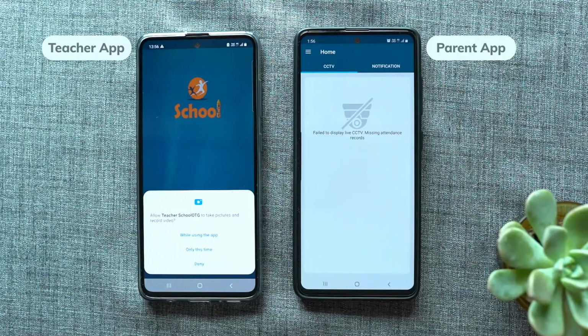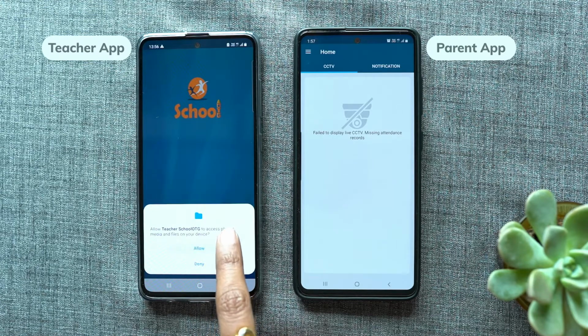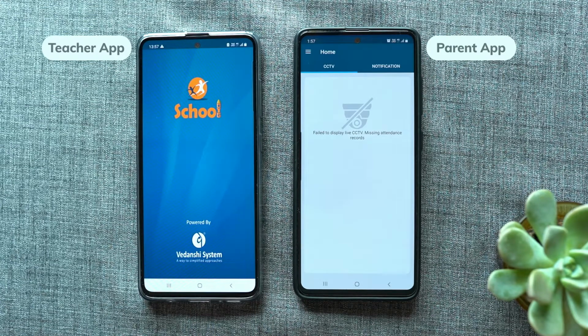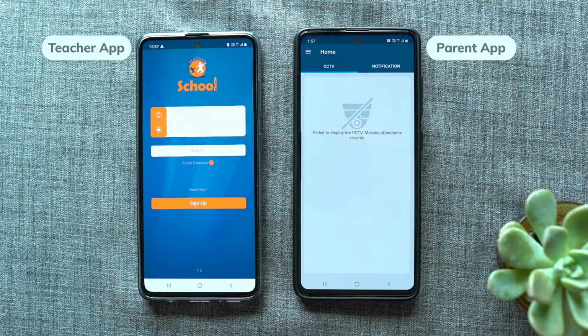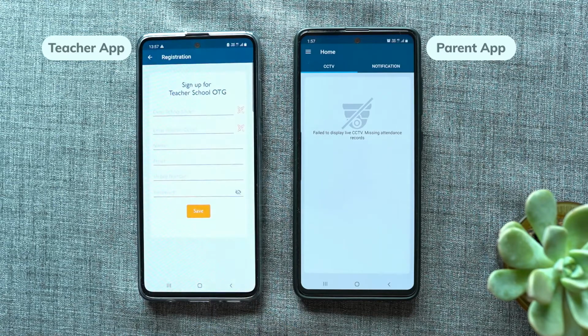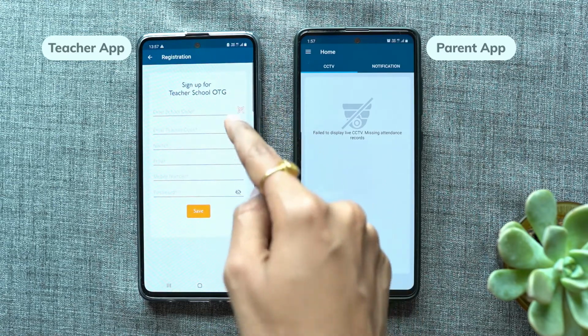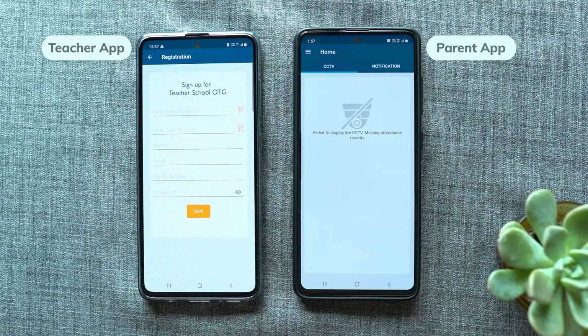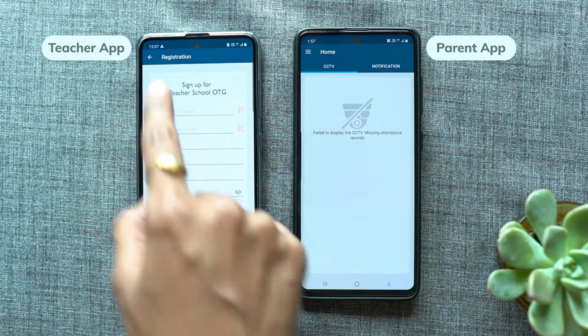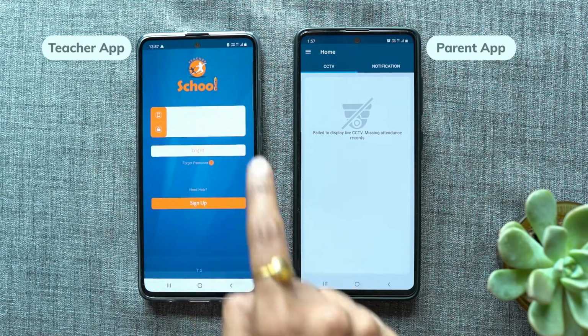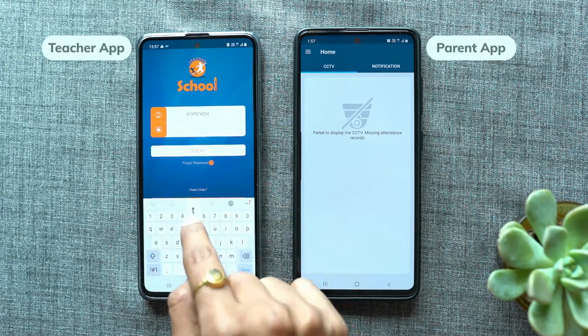Let's learn about the teacher's registration and attendance marking process in the School OTG app. The School OTG app provides a unique school code and a teacher code for every school. The registration process for a teacher will be similar to the admin registration process seen earlier. I've already signed up, so now using the same ID and password, I'll log in.